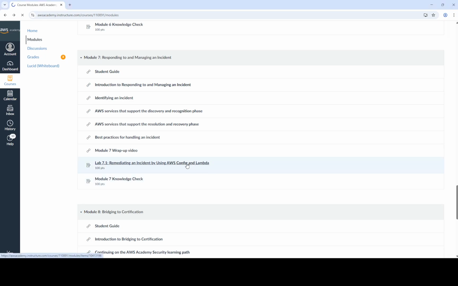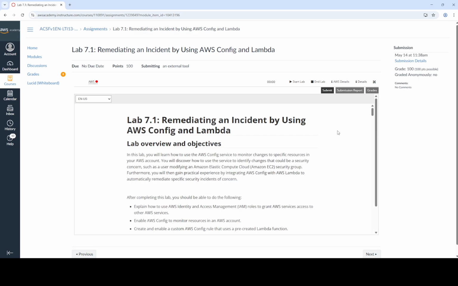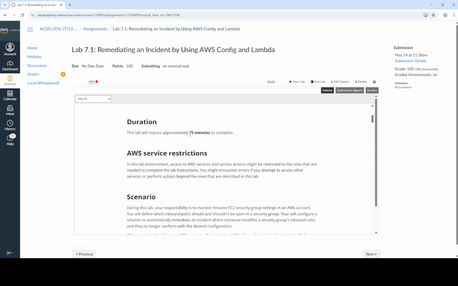So we have to click on this lab 7.1, where we will have to access the lab environment. This lab has six tasks to perform, which comprise 14 activities. The time allocated to complete this lab is 75 minutes, whereas the total available time is 2 hours and 30 minutes. So we have to start the lab. It may take 1 to 2 minutes, and then the AWS Management Console will be available for us to perform the lab.